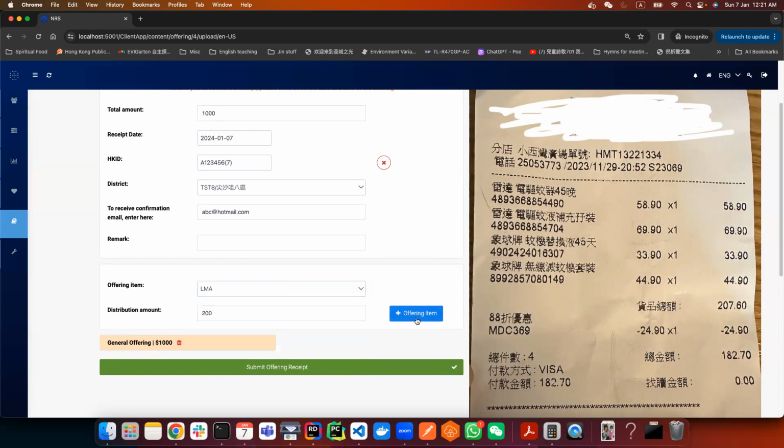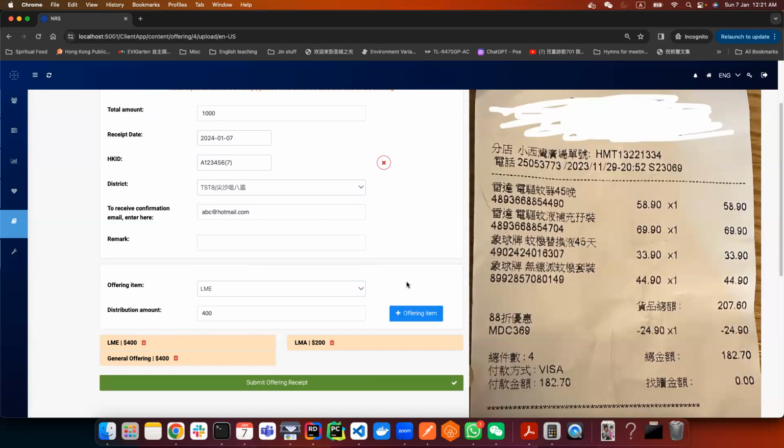So if you want 200 to LMA, then you do that, and you click the blue button, add offering item, and then the system would automatically subtract the 200 from the 1,000 total amount, and the rest would by default still go to general offering. Now let's say you want another 400 to LME, okay, then you just keep adding. And if you don't want anything to go to general offering, then you just keep adding until everything from the general offering is taken away.